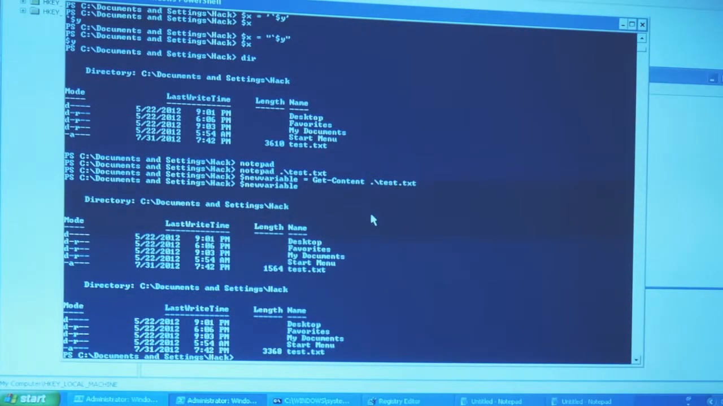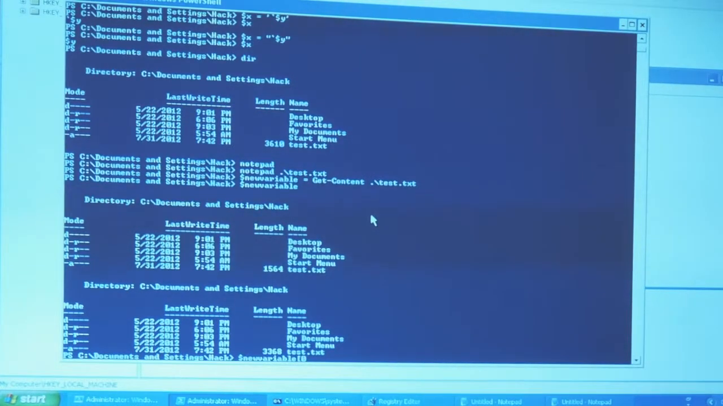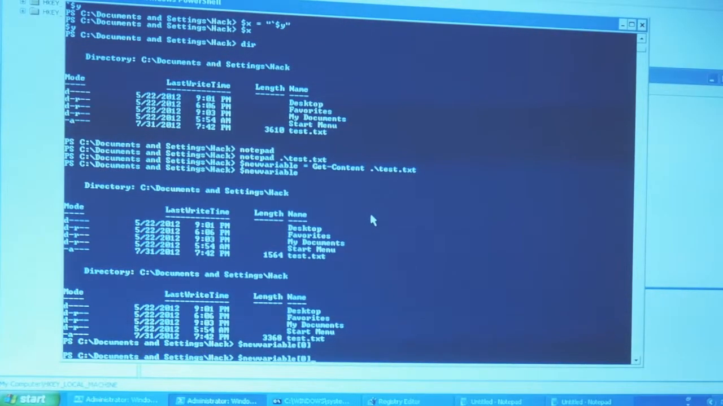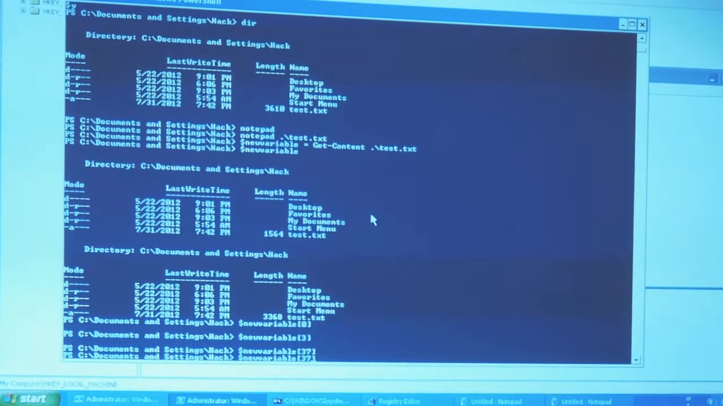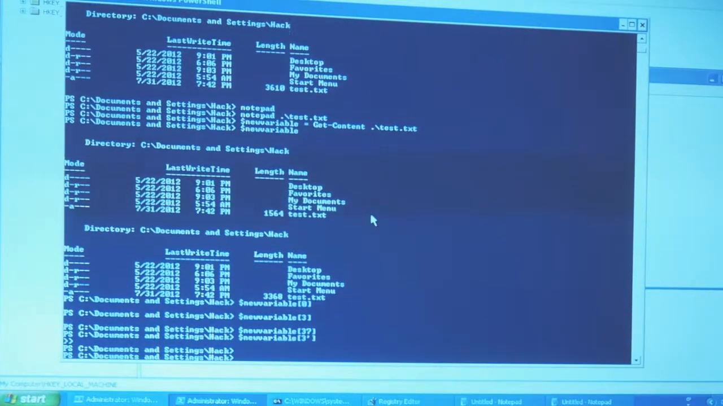You're going to see it. That is actually text, and it's an array. So let's do first line, let's do blank, let's do third line, 37. Terrible at this.